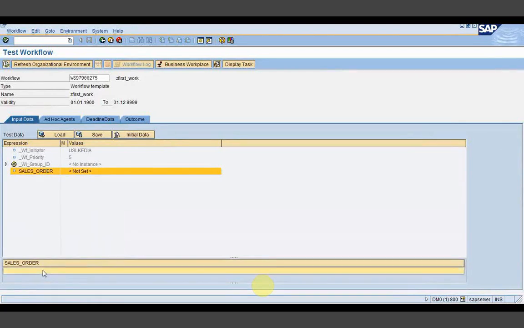Here I am giving it in a standalone workflow, but in real time we don't give it like this. Actually, I will be showing you how you can give this sales order number or material number or purchase order number from the program itself. Once the sales order is created, how to pass that to the workflow, I will be showing you that.